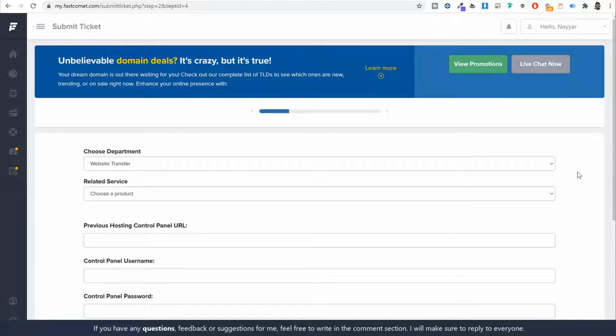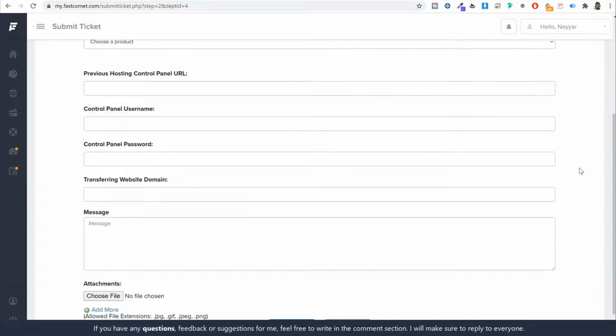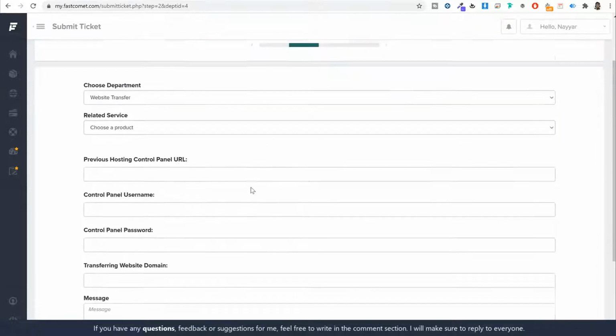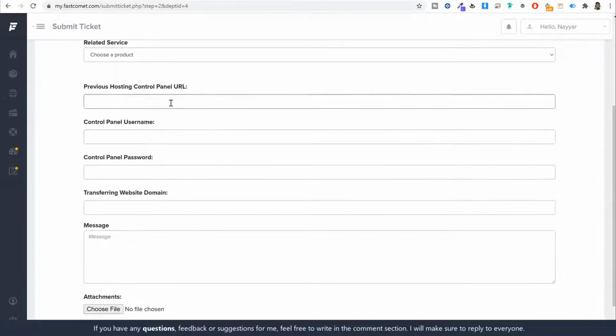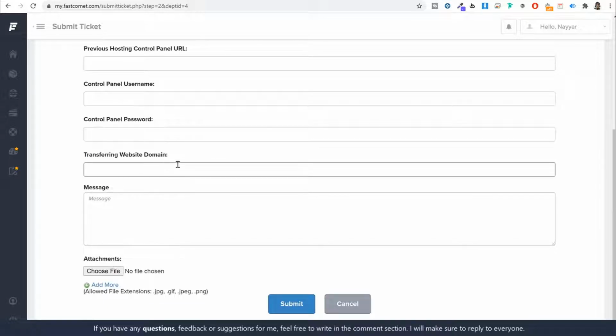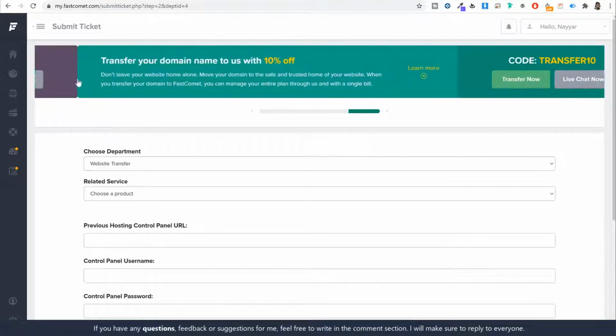So if you have already created a website on some other hosting, and if you want to transfer or migrate your website to FastComet, you can fill in this simple form. You can enter your current control panel link, username, password, all these things. You can enter the website name that you want to transfer, and after that the team at FastComet will do this for you.